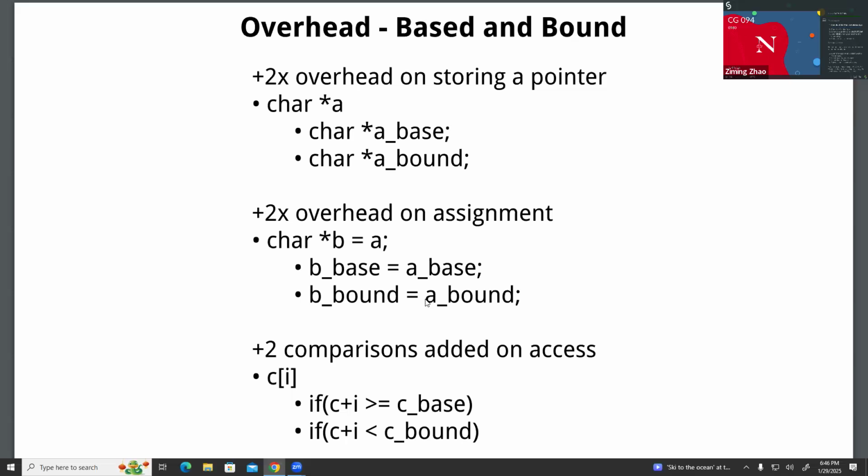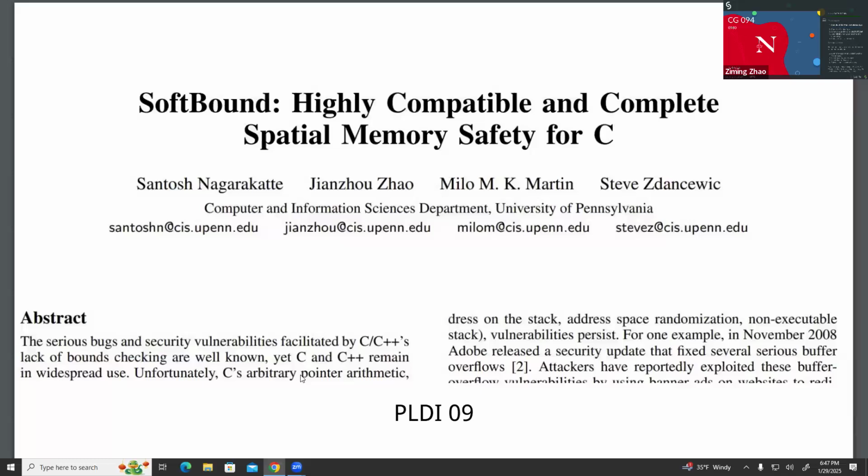In short, maybe 2 times overhead on storage. That's only for storage, but for assignment, previously it's one operation, now you need to do multiple operations, at least 2 more. For any dereferencing, you need to add 2 comparisons there as well, right? So you can imagine the program will be much, much slower using this approach. This approach was first proposed in a top programming language paper published in PLDI in 2009.